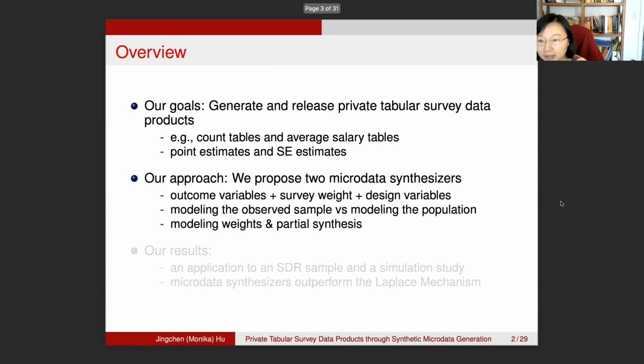Our approach is, like I said, to do microdata synthesizers. We will review what we mean by synthetic data, focused on the microdata level. You will see that our model is going to be focused on how to model the outcome variables plus the survey weights plus the design variables together.